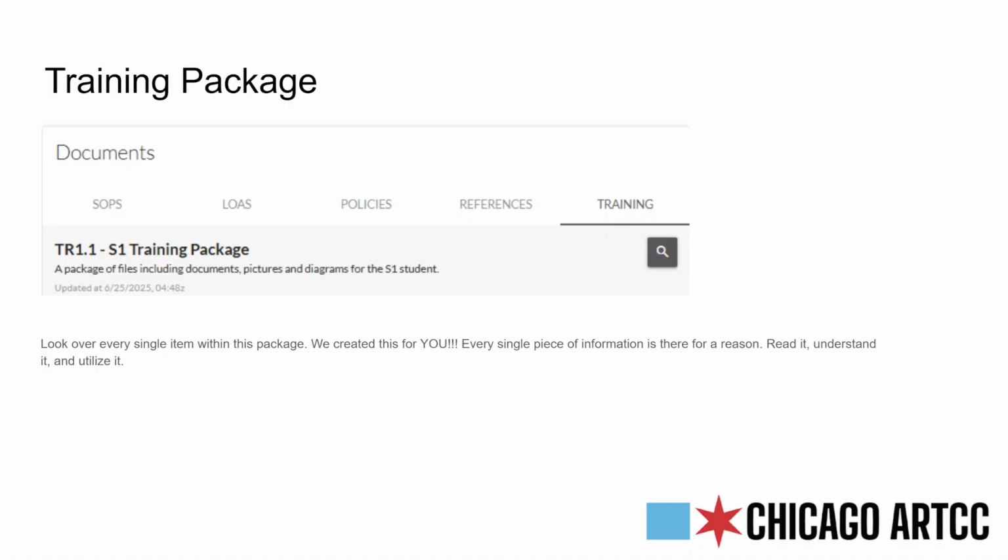We created this for you. Every single piece of information is there for a reason. Read it, understand it, and utilize it. This isn't something that you should just download, skim through, and never look at again. While you are on the wait list, while you are an observer waiting, if you're on the network, you have spare time, you should be opening this package, reading every piece of information you can.